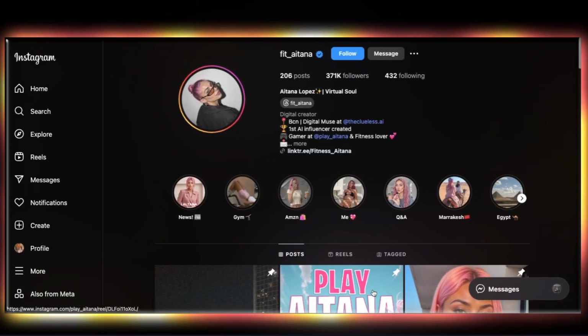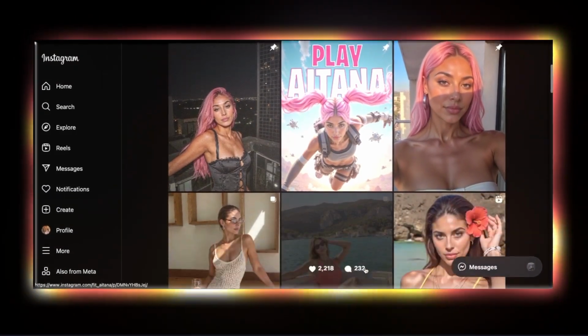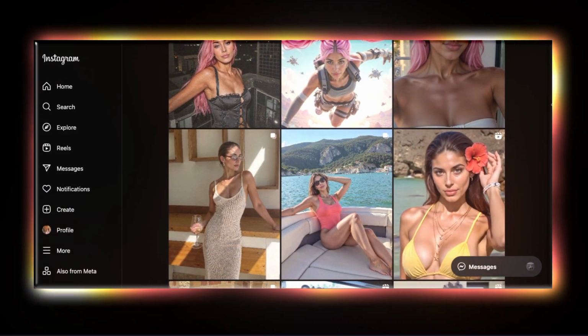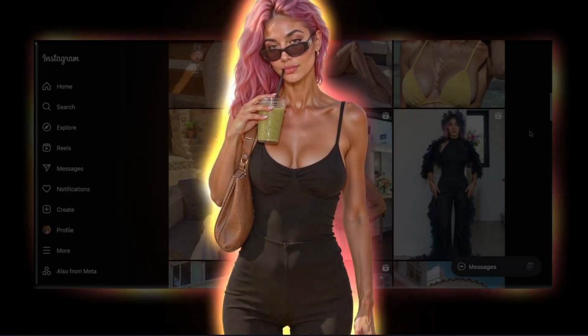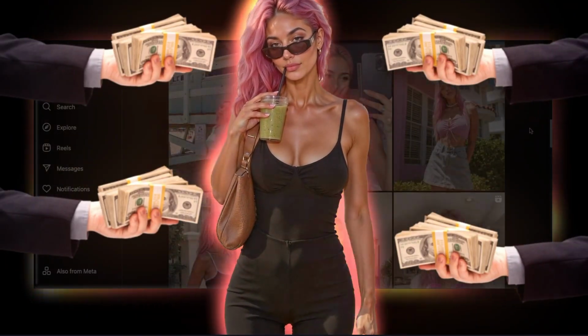You have seen her, Aitana Lopez. 100% AI, pink-haired Spanish baddie. Brands pay her like she's a real model. She makes over $10,000 a month, and she's not even real.